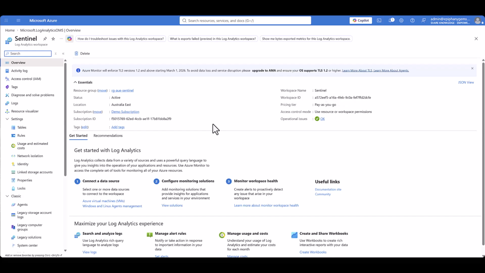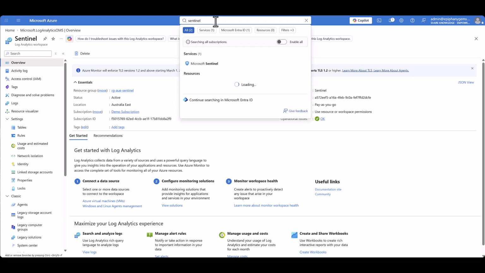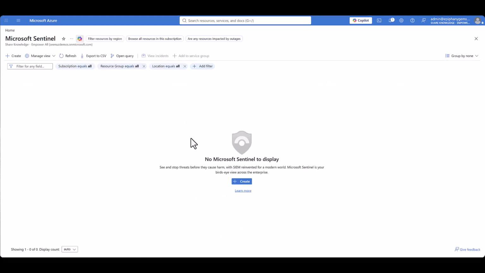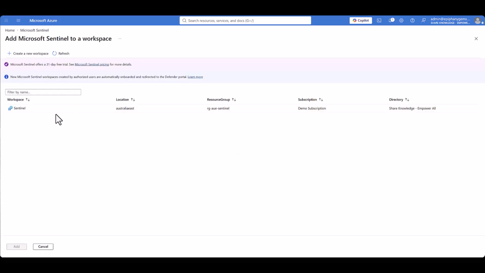Now the next thing is to enable Sentinel on this workspace. From the search bar, type in Sentinel and click the Microsoft Sentinel service. You will notice I have no Sentinel right now. So we click Create, and here you will see the one workspace I just created called Sentinel. Select it and click Add.